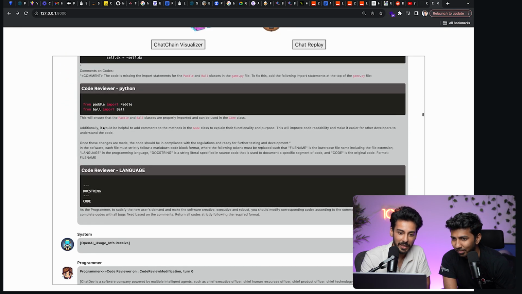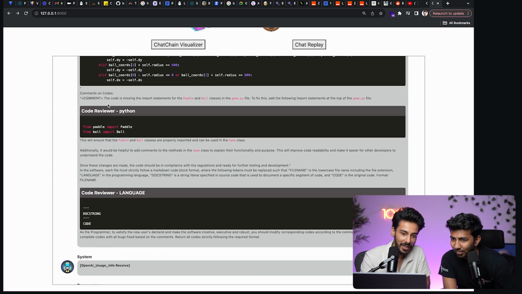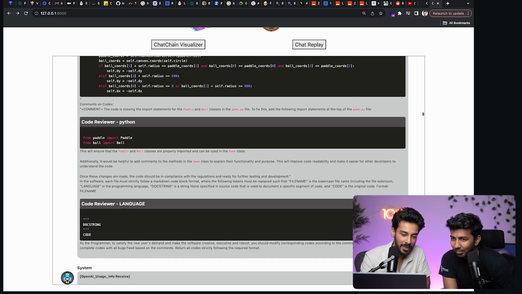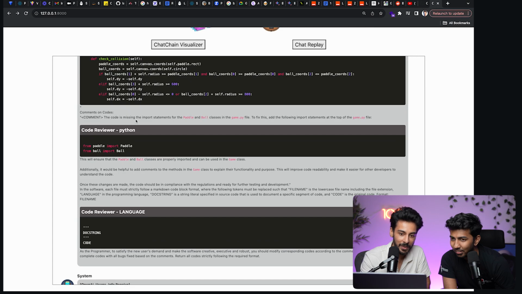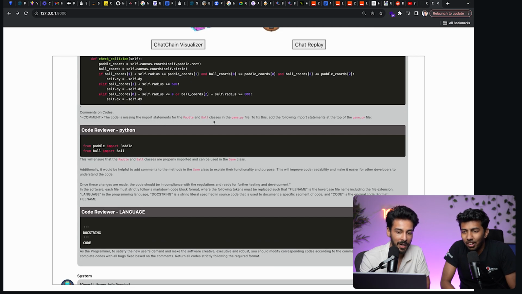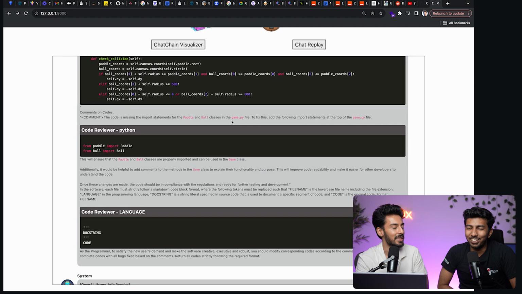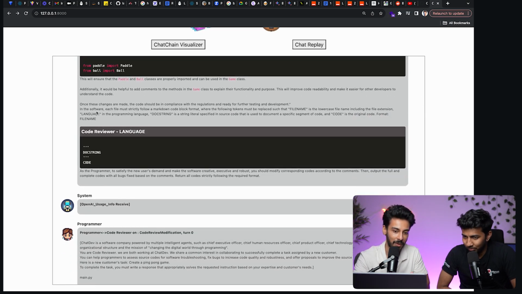Okay. And see, the code reviewer is actually commenting on the code. So this was a comment made by the code reviewer. The code is missing the import statement from the paddle ball classes. Right. So just like a QA. It's actually doing that. And these were the errors which we also used to get a lot of times, because when ChatGPT gives you a response the first time, most of the time it's buggy. Right. Now there's a code reviewer who is checking and validating. So it's actually making all those comments.